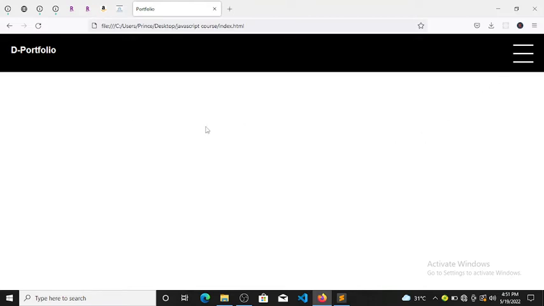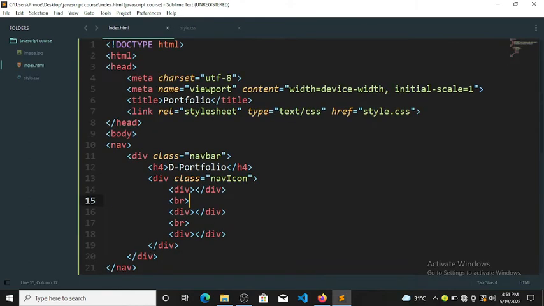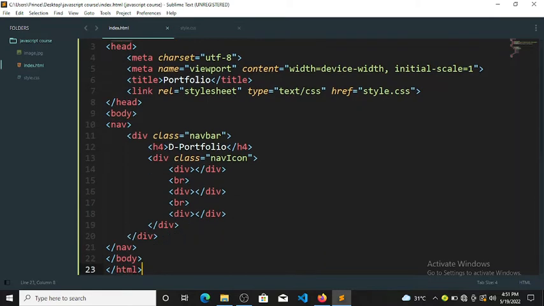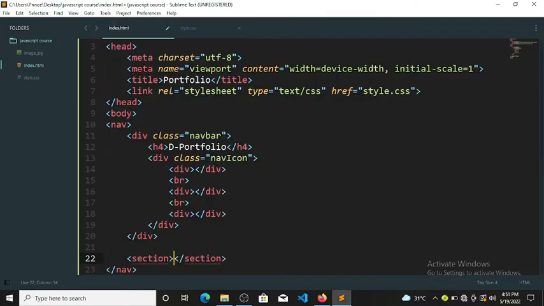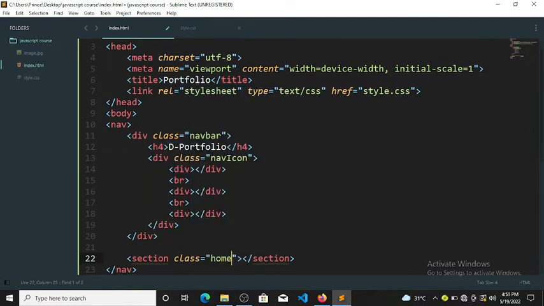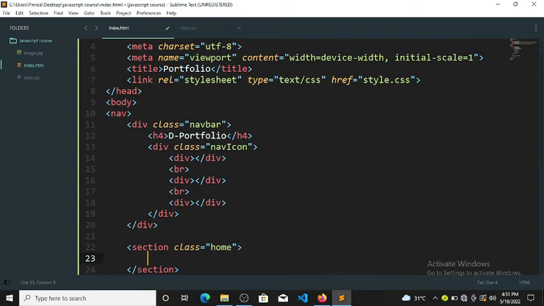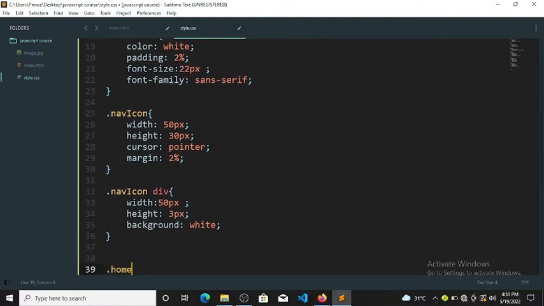So the next thing I need to do is add a background image here, and then add a little bit of text and a button. So here, under this nav, I'm going to create a section and give it a class of, let me say, home. Inside this section, I can go and add some styling. So I copy the class home and add it here.